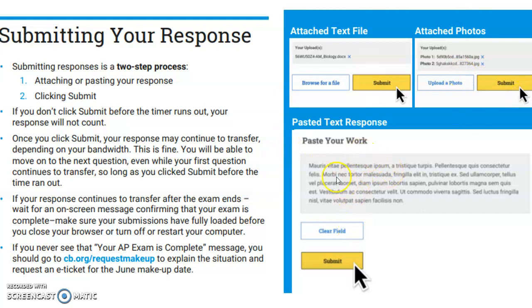Or you can just copy and paste your work. So this person just pasted that work in there and then submit. You have to click submit. Once you submit, your response may continue to transfer depending on your bandwidth, but that's fine because you'll be able to move on to the next question, even while your first question continues to transfer. So as long as you click submit before time runs out, you're fine.